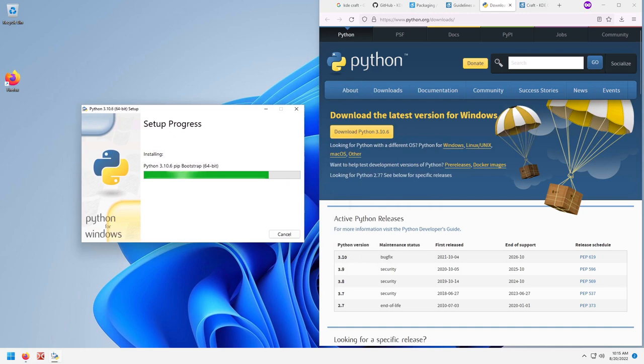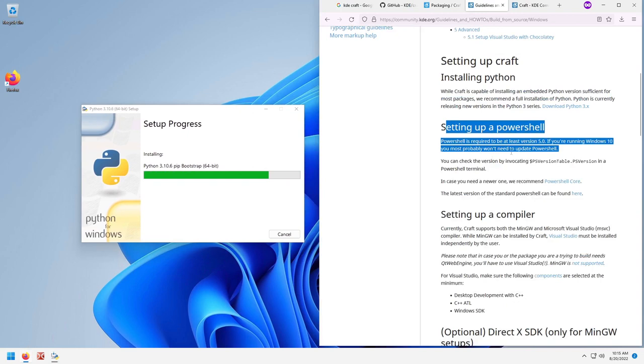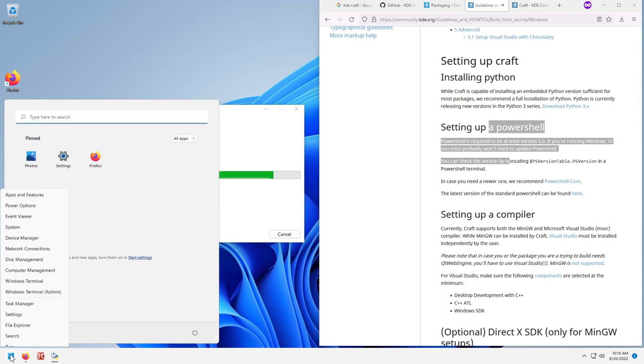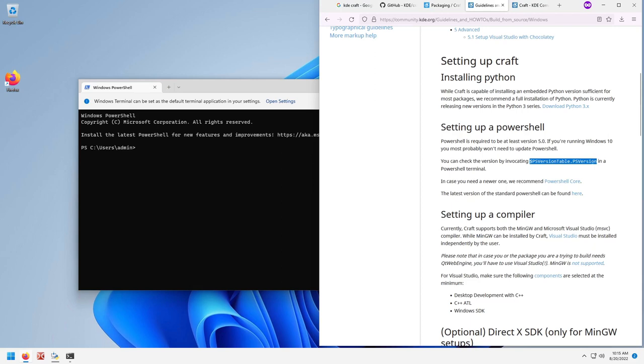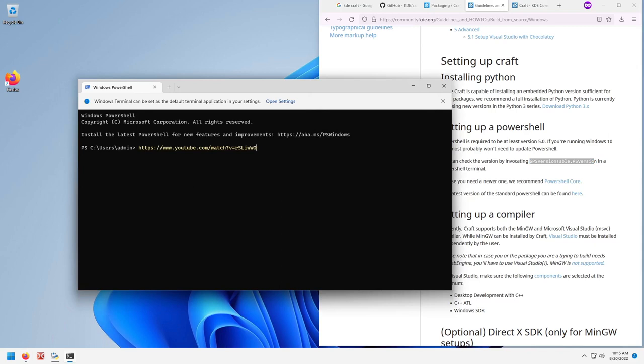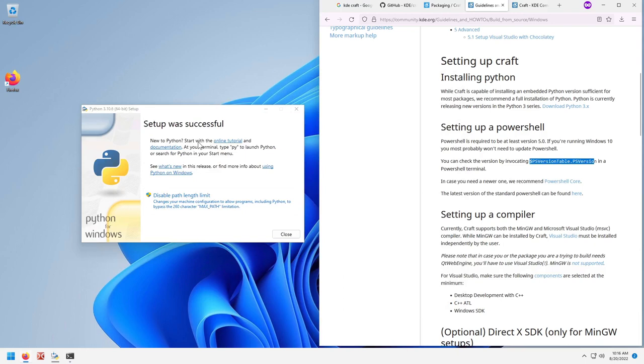So setting up PowerShell, required to be at least version 5 if you're running Windows 10. I'm running Windows 11. I don't need to update PowerShell. Let's just be curious. So PowerShell, and this method or what this thing is. Copy. Middle click paste does not work on Windows. 5.1, so it's at least 5.0. We're good to continue.